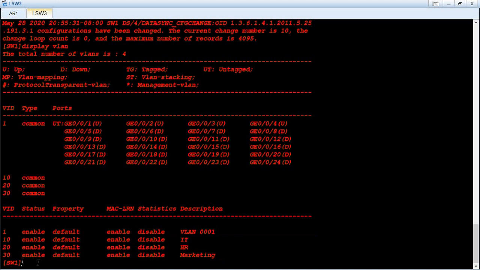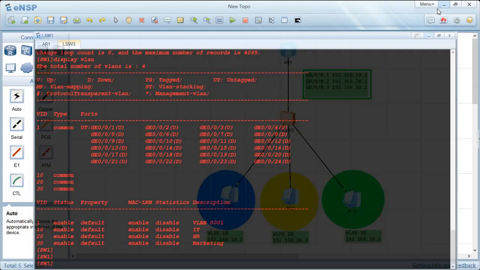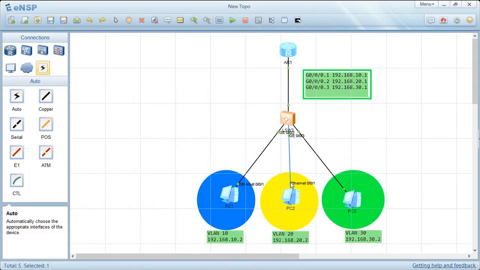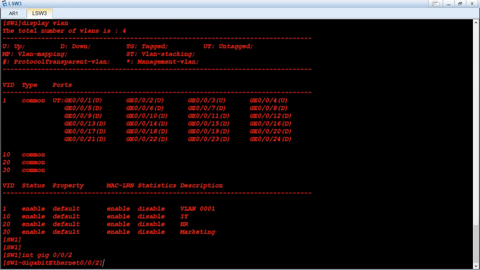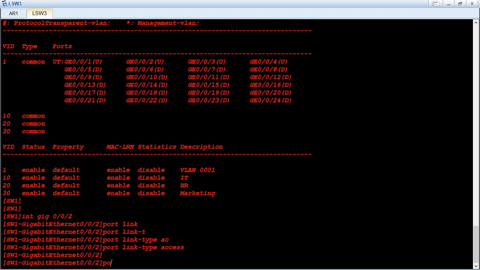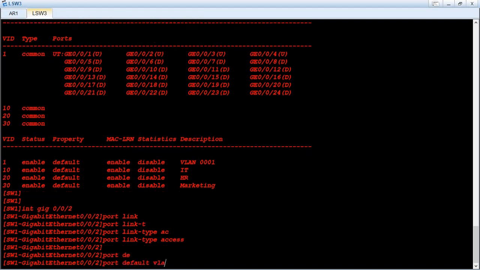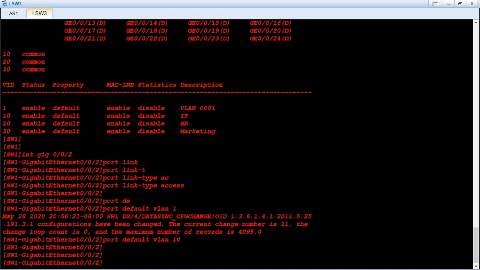So now let's give our VLANs access ports. Let's check the interfaces 2, 3, 4. Okay, it's fine, just confirmation of the interfaces. interface GigabitEthernet 0/0/2, port link-type access, port default vlan 10. So what we've done here is giving our VLAN 10 an access port.